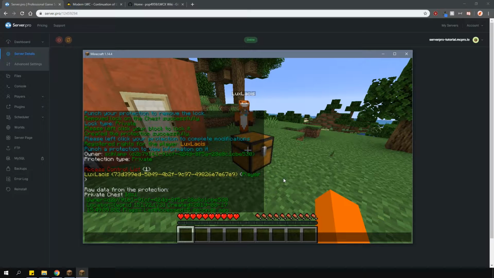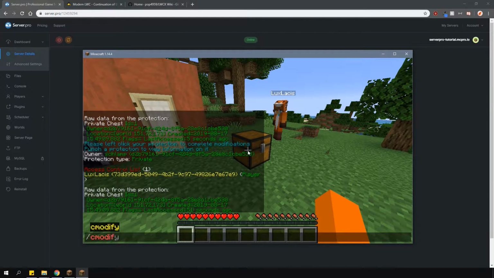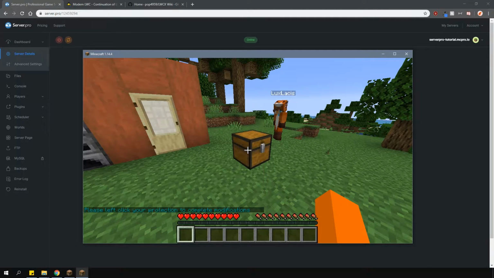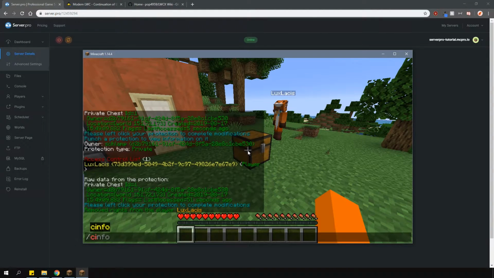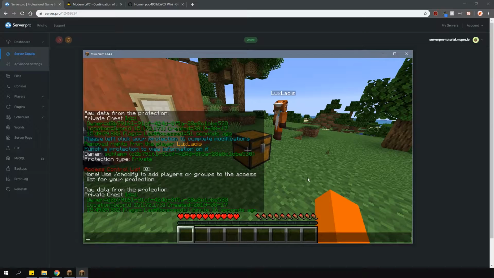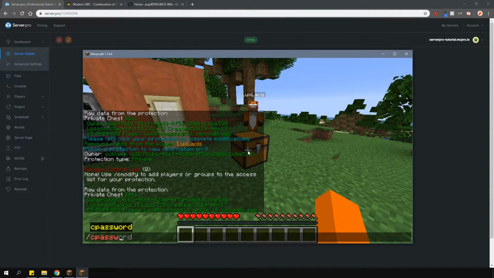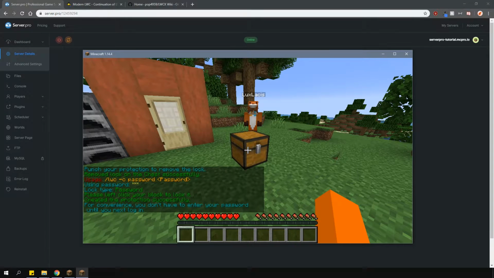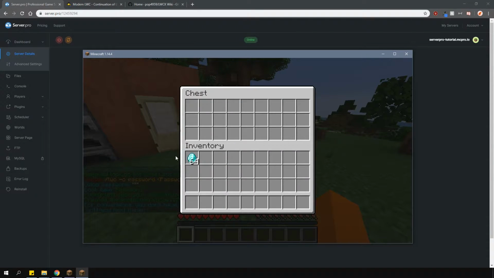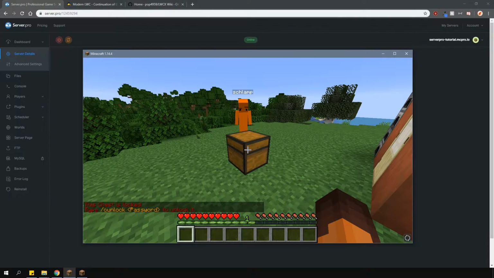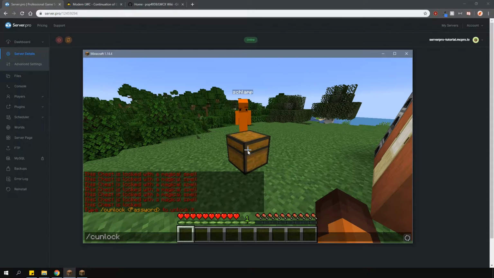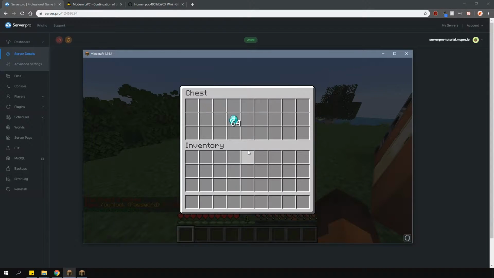Let's say I want to remove the player from the list. All I have to do is type in /cmodify, then a little dash or a minus sign, and then the player name. And as you can see, the player has been removed. Then we have the password protection, which is added by typing /cpassword and then the password. So basically this means anyone who has the password can access the chest, as you can see here. Use the command /cunlock to enter the password for that chest.